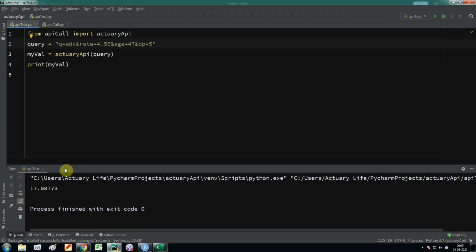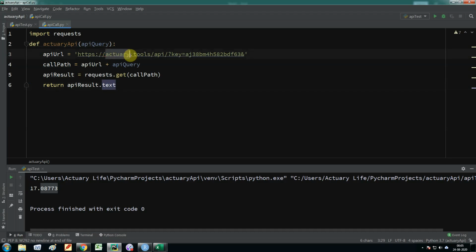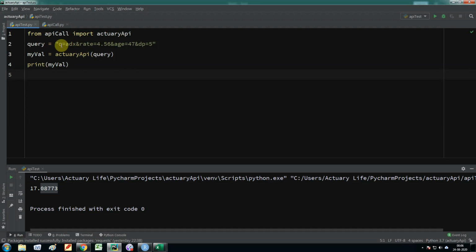The value would change, and as you can see, this is now valued using 4.56% for a person aged 47, and the value returns with 5 decimal points. So it is the same functional library which is being queried. Earlier we did this in Excel, now we are doing it in Python. There is no change in the call, as you can see. It is still actuary.tools/API with the same key, and the query is exactly the same. Earlier also it was Q for the identifier of the function, rate of interest, age, and there are other parameters which I'm not using right now, but they also work like this one.